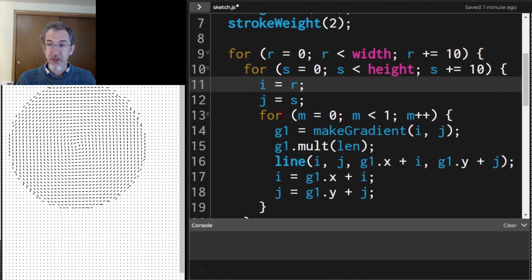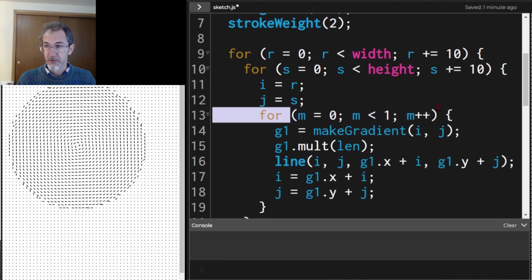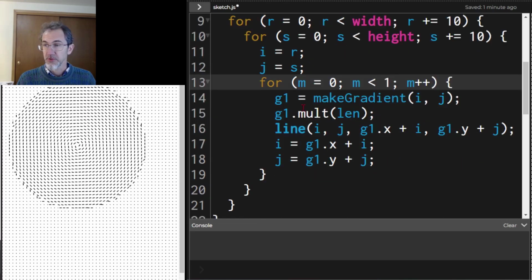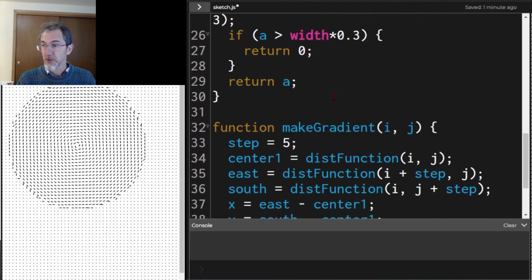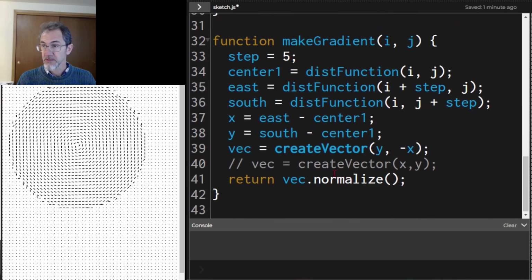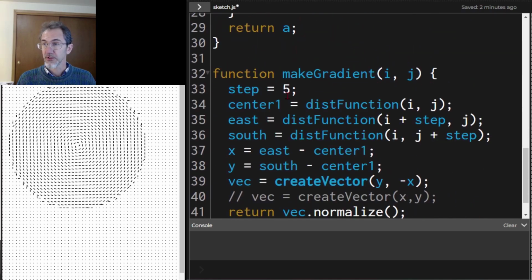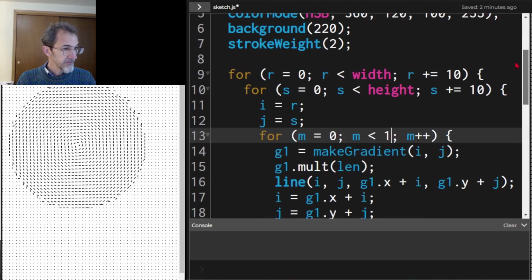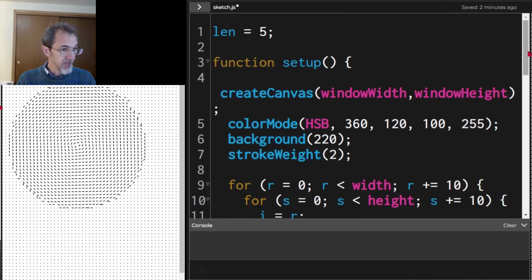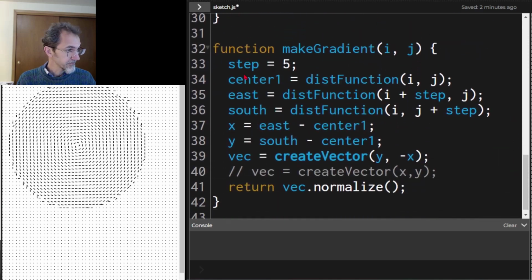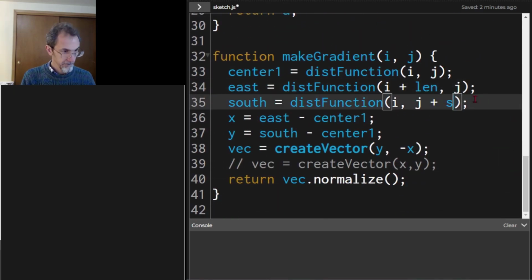And then we have an additional for loop. This is for the line segments. Right now I only have one line segment. I'm doing the same thing here. It makes a gradient. It goes here. This is all the same as before. Actually, I want to change this from step to length. I've added length at the top. Len equals 5. There we go. Got that fixed.